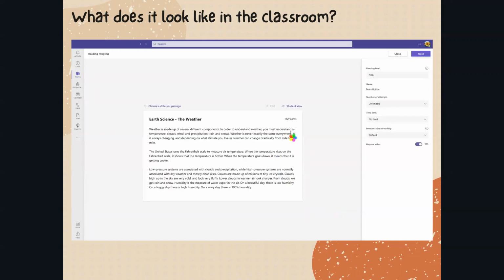Here it is over here. All right, now if you go over to the right menu, you've got a couple of things you can choose from. You can leave the reading level at 730 Lexile, or you can put in year 5 level if you want to.